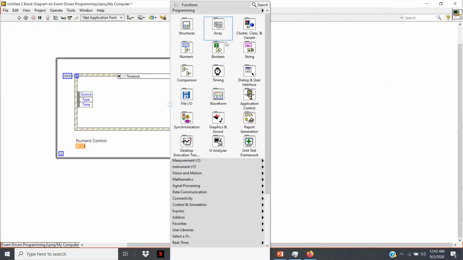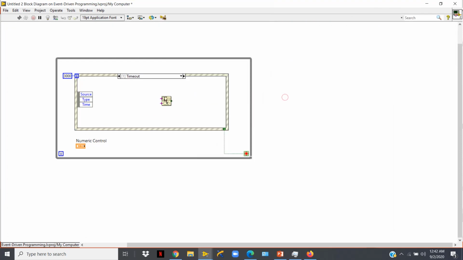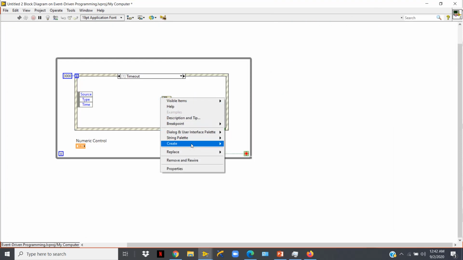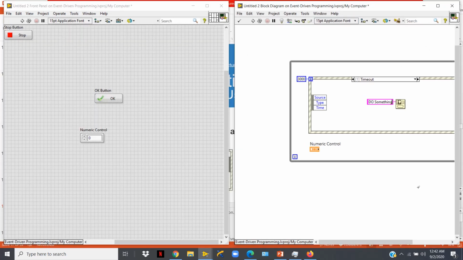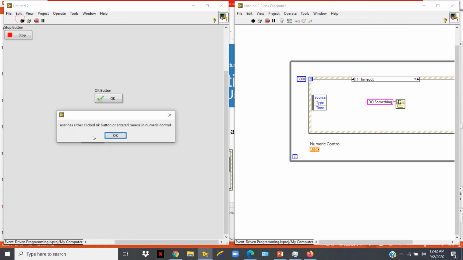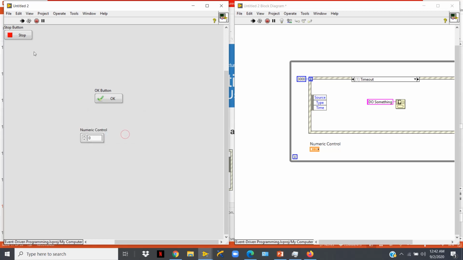And after 3 seconds, this message should appear, let us say, do something. So if the user does not trigger any event, then the timeout case will be executed after 3 seconds. See, now the user has entered into this. Now I'm not doing anything. After 3 seconds, this message will appear: do something. If no event has occurred, then the timeout event case will be executed. This is all about the timeout event case.